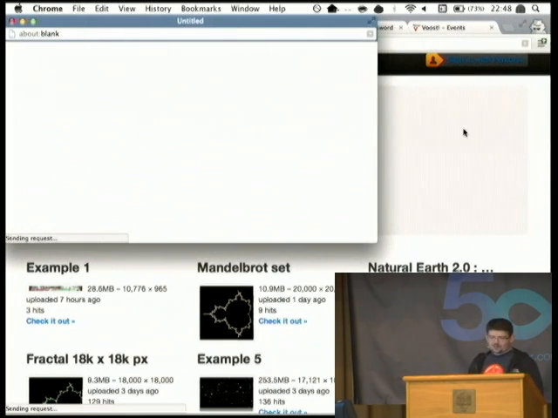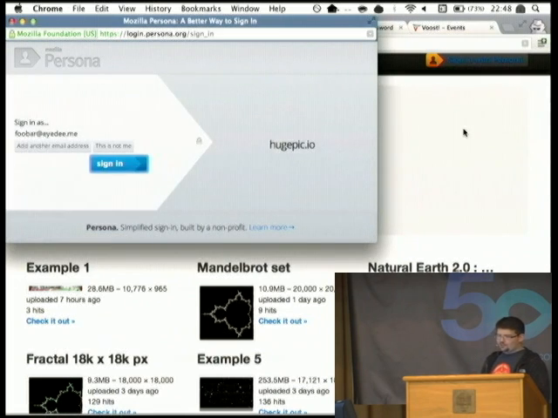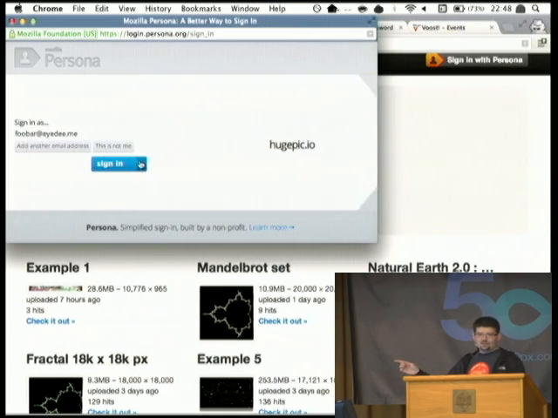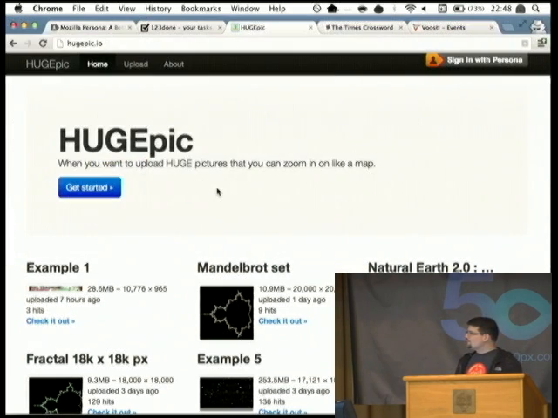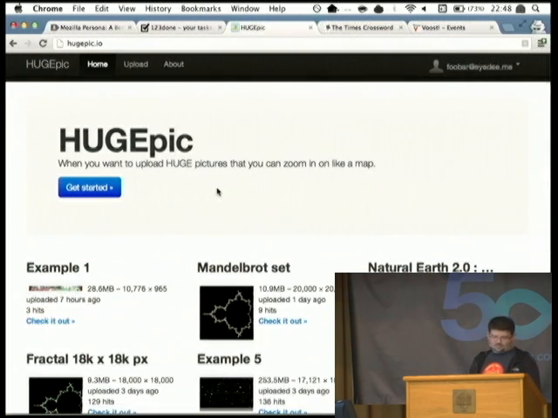pan around them. When I click sign in with Persona, I get the same pop-up, but wait a second, there's no text field. Persona remembered who I was. My browser knows who I am. So it only takes me 2 clicks, and I'm logged in. I click the sign in button, I click continue on the pop-up, and I'm done.